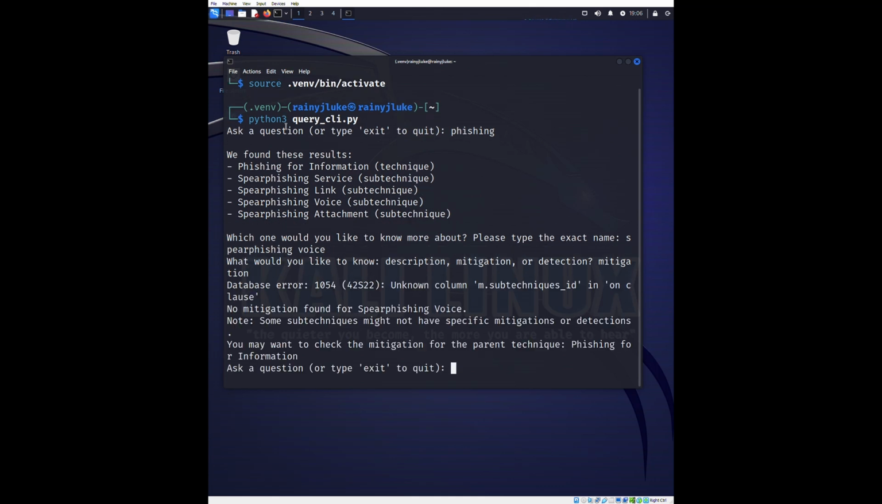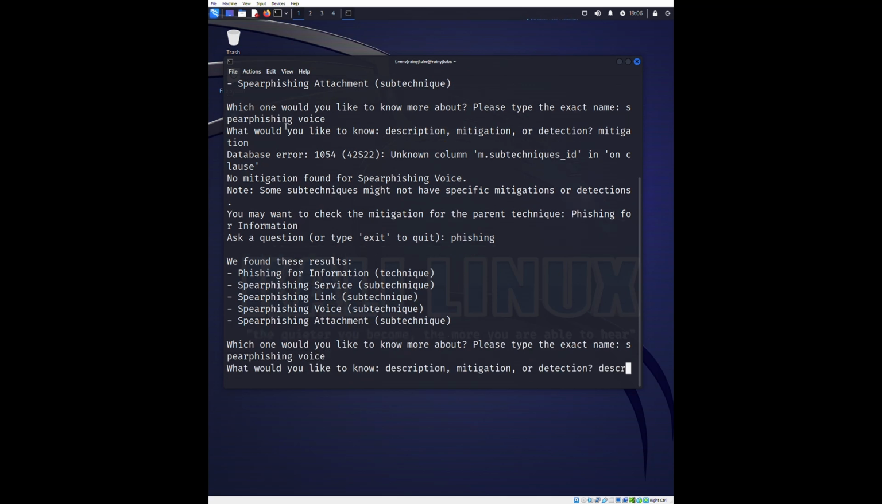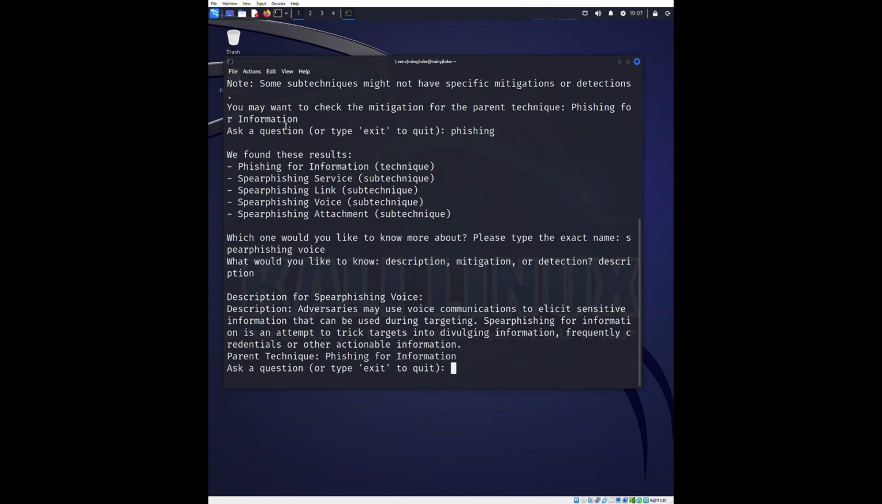All right, no mitigations found for spear phishing voice. That sucks. Let's try it again. This time spear phishing, and we're going to go back to voice again. This time, tell us what it is. Okay, it gives us pretty good information about how it uses voice communications to elicit sensitive information that can be used during targeting. Pretty awesome.